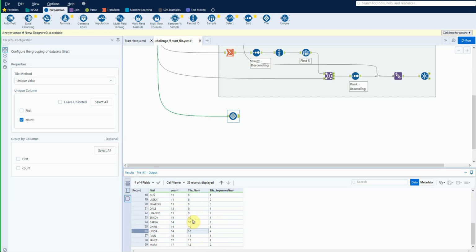So, I mean, you could brute force and write 12, 10, 9, 8. But I almost think you should be able to group and leave unsorted. Maybe that's, oh, that's right. You have to leave unsorted, I believe. Ooh, that's the key. Okay.